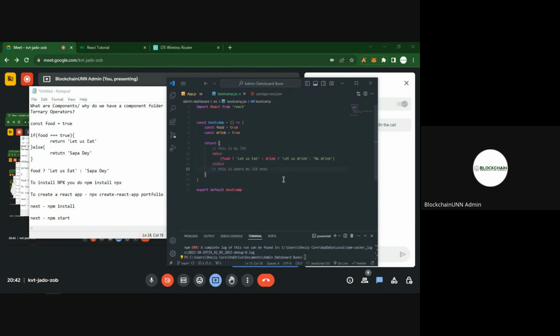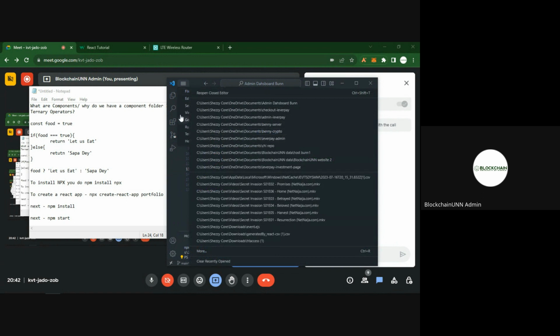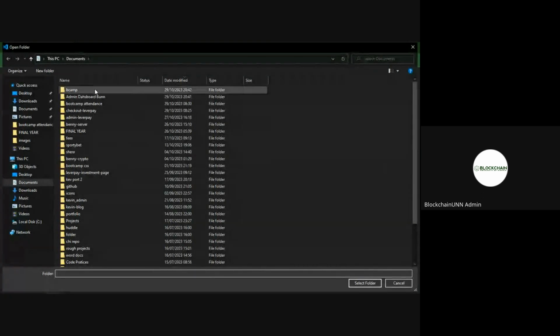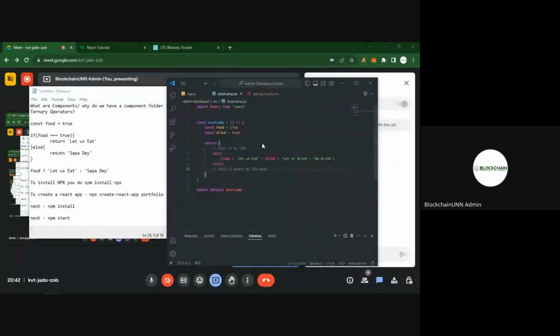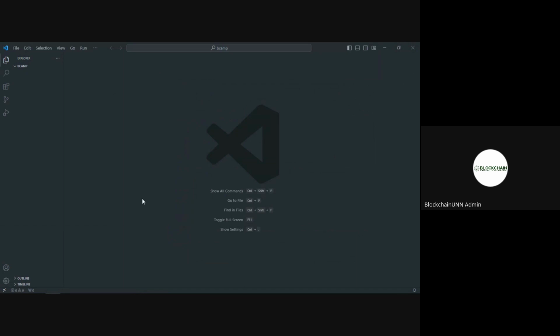I don't know why this folder is giving me error and it's restricting me a lot. So let me create a new React app so that will not disturb us. Okay, so this is a new folder. Let's take it practically now.